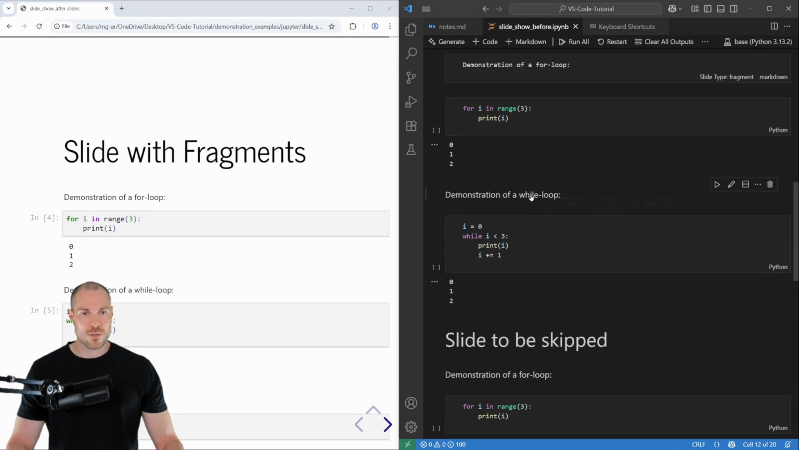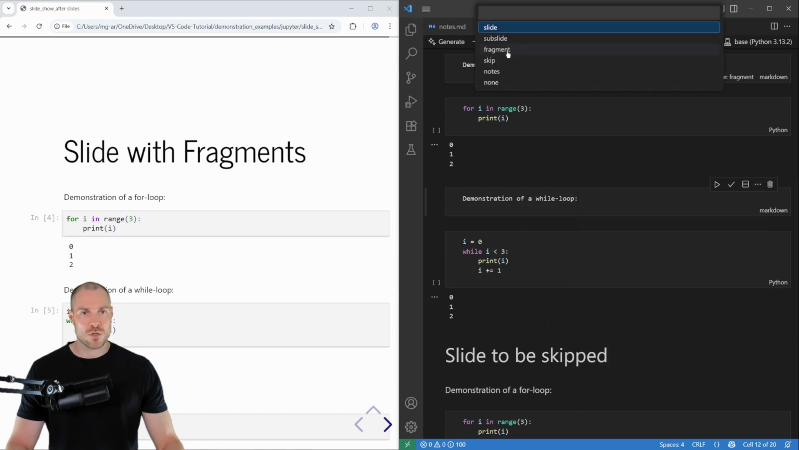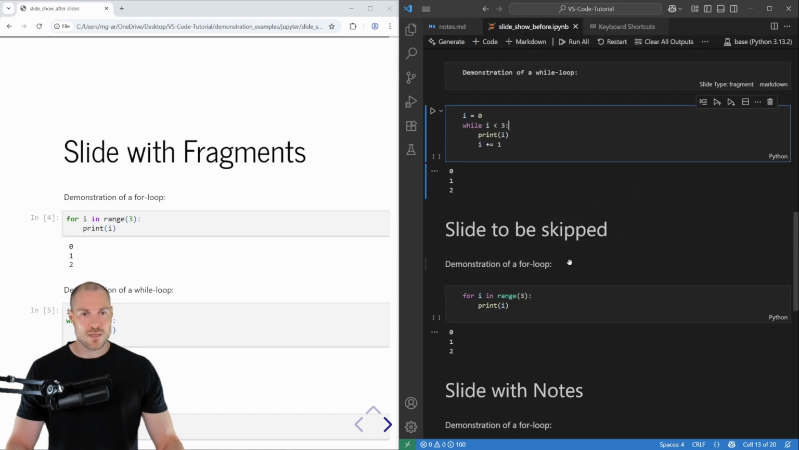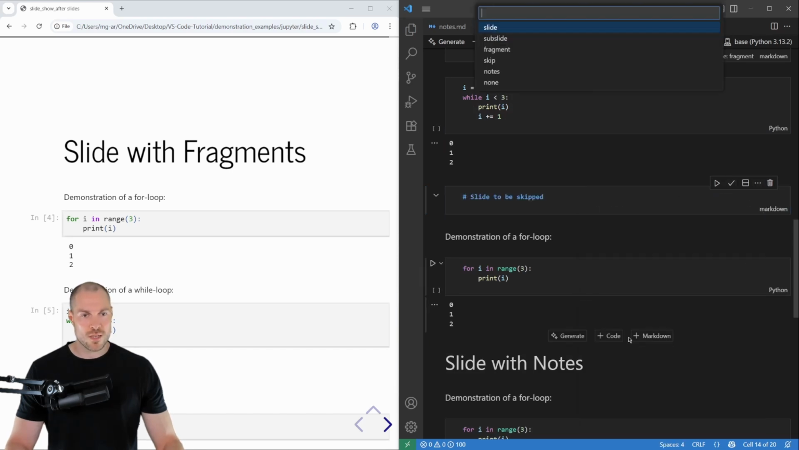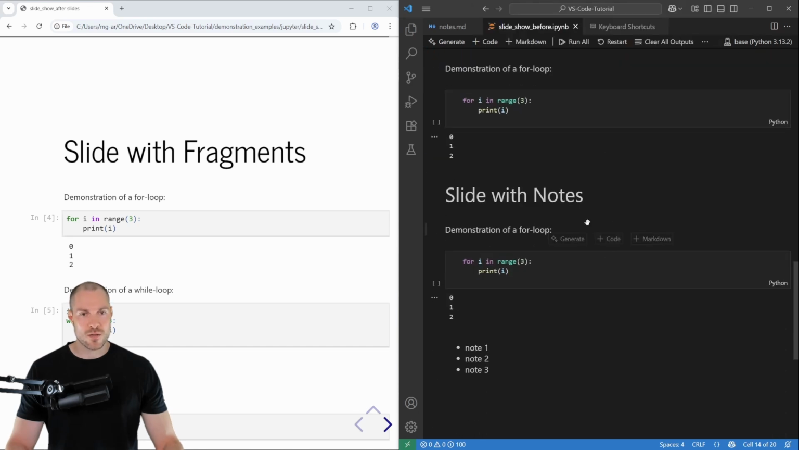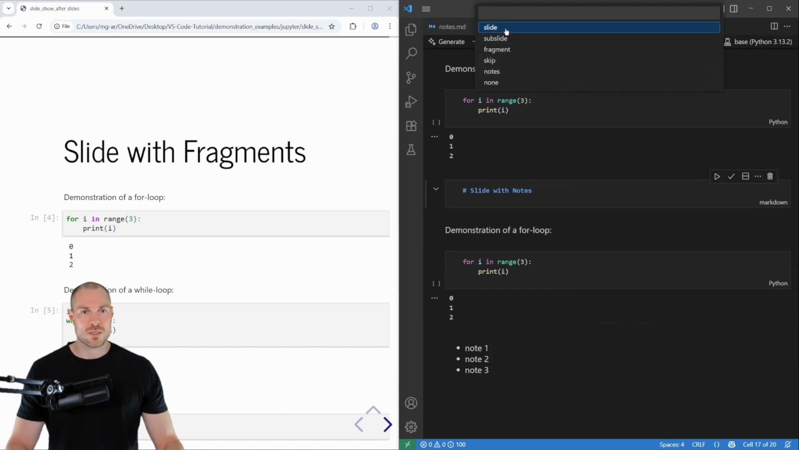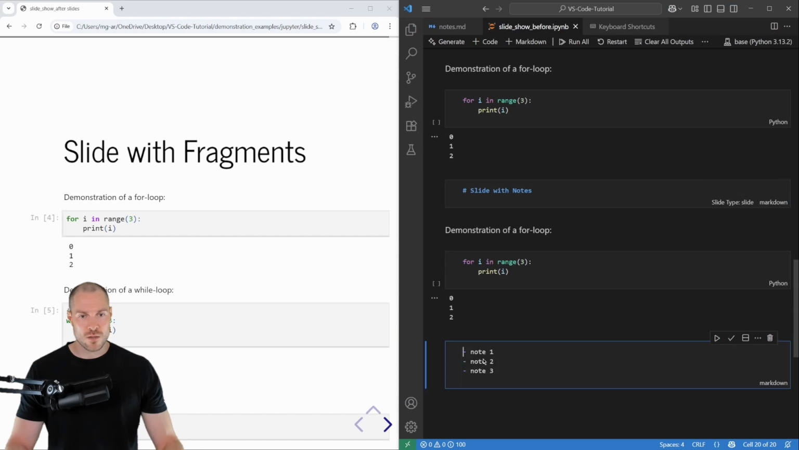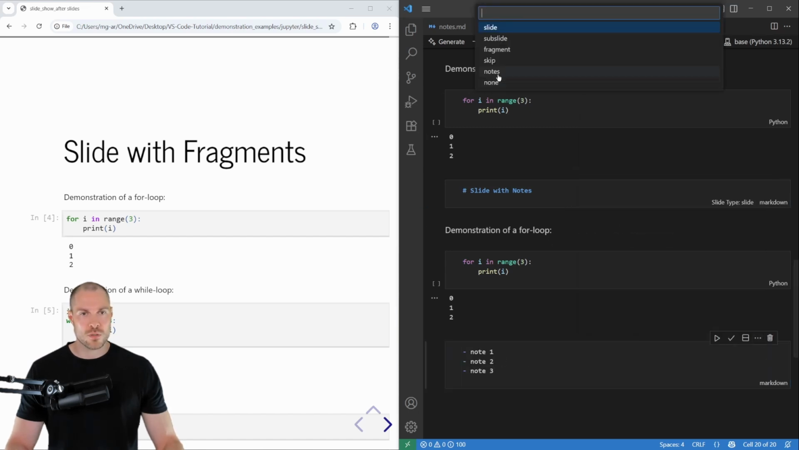So let's again make this into a fragment. Then here is a slide to be skipped. So here we simply use the slide type skip. So this then skips this area here. And then lastly we have a slide with notes. So again we make this first heading a simple slide. And then the notes are these here. So let's make them into the notes.